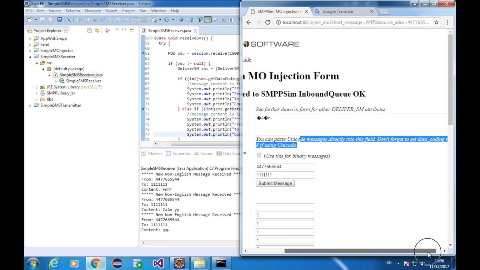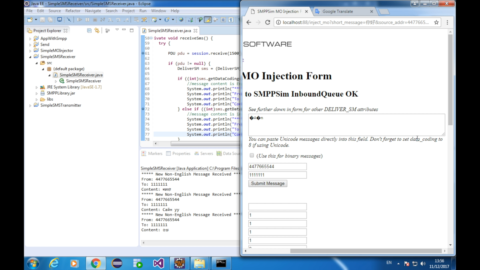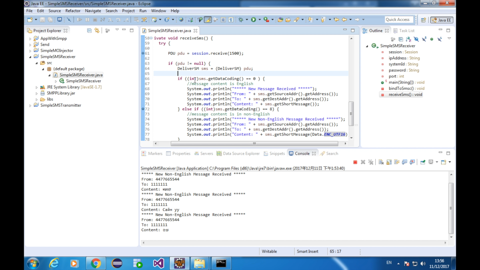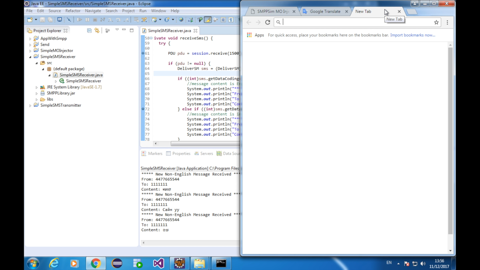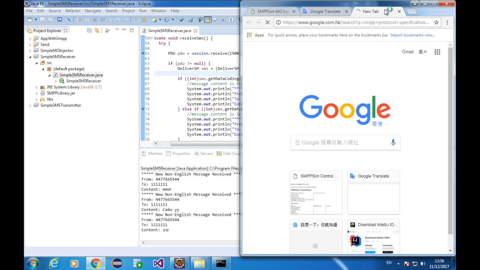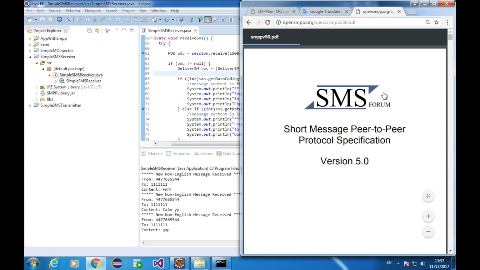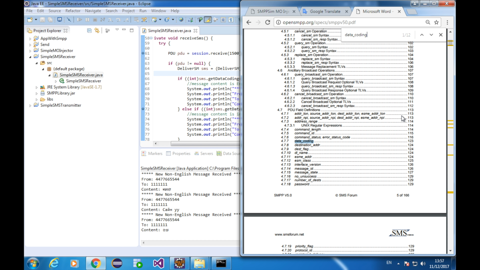Remember we started the whole development from this thing, data coding. In the program, I'm also checking the data coding here and here. The question is, what is data coding? Let's try to get the answer from the SMPP protocol spec. Then search data coding. Alright, I've got 12 results. Let's see them one by one.